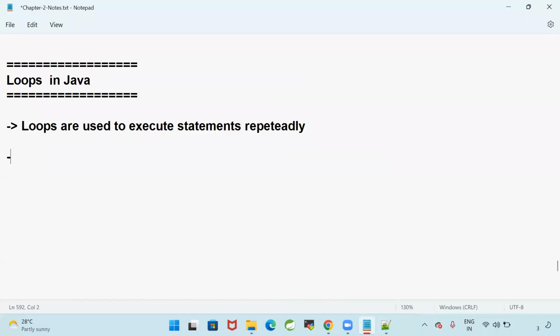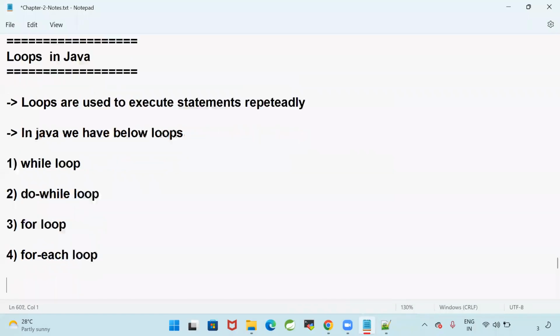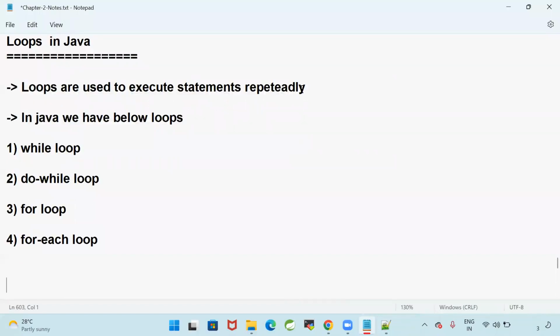In Java, we have the following loops. The first one is the while loop. The second one is the do while loop. The third one is the for loop. And the fourth one is the for each loop.